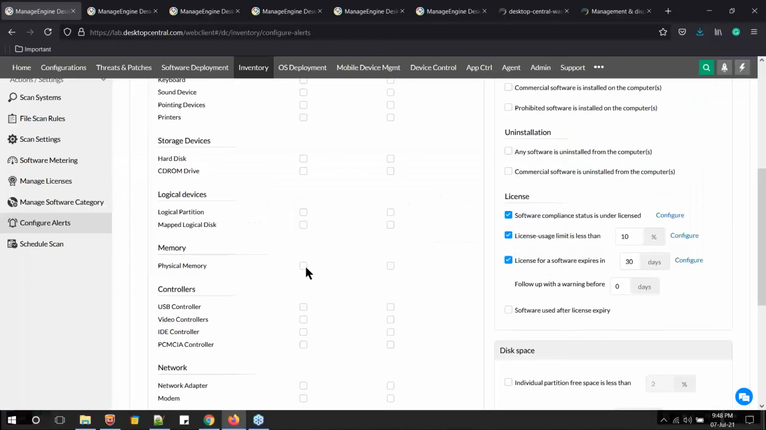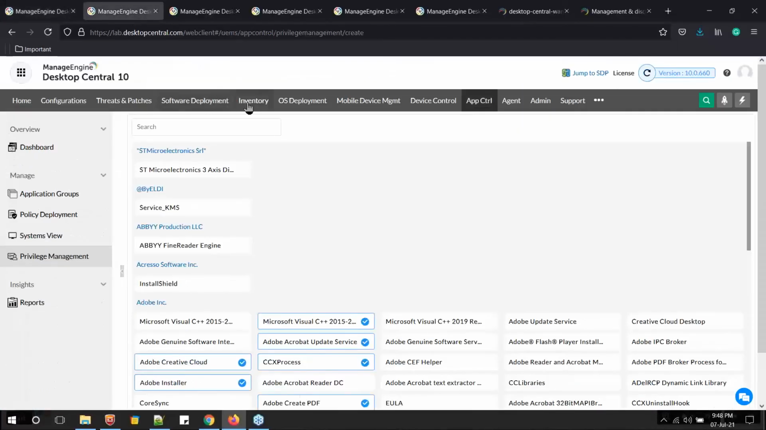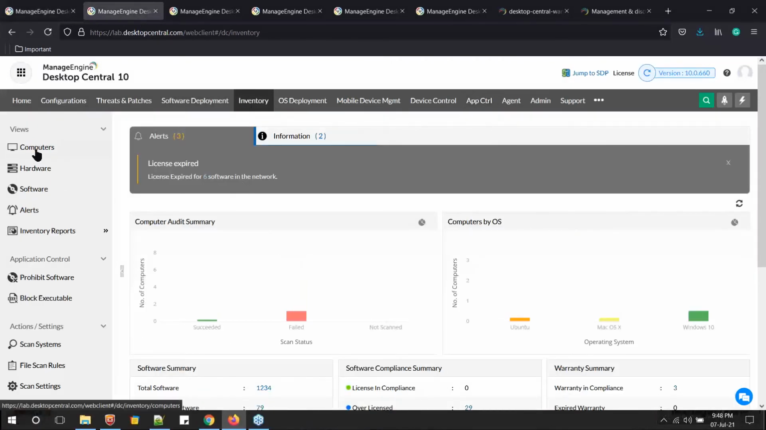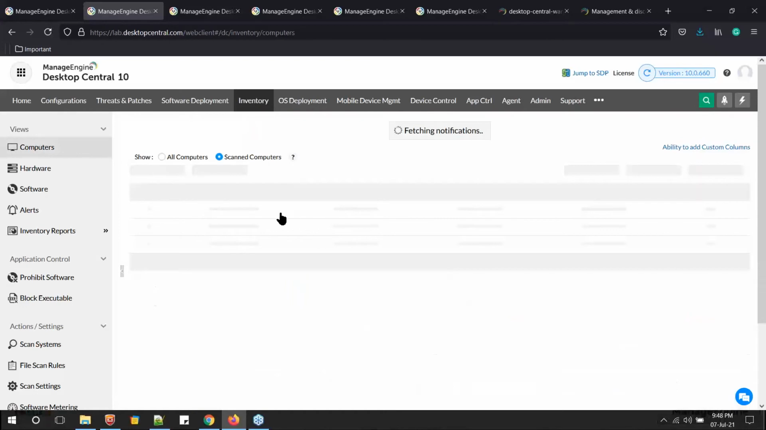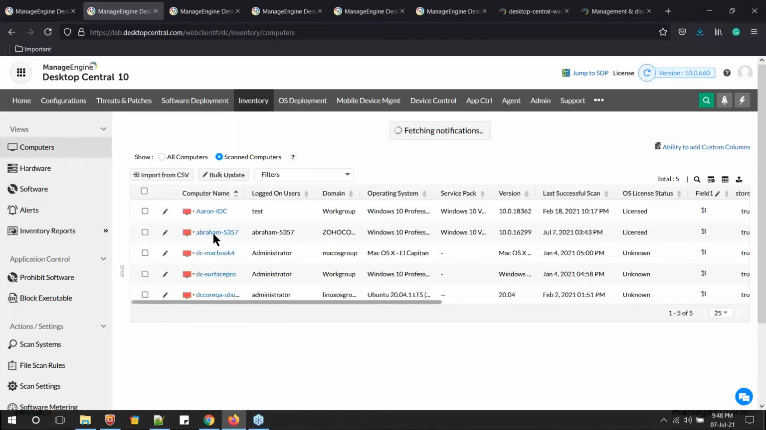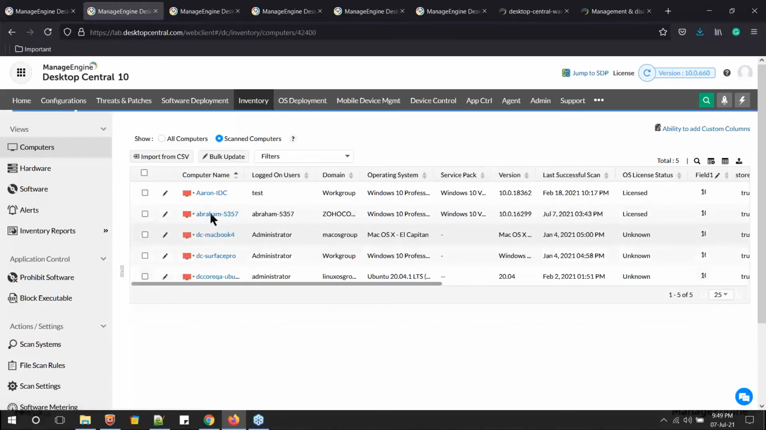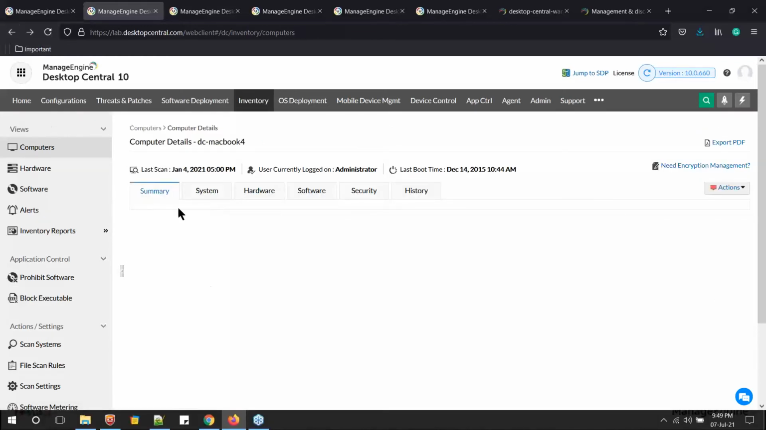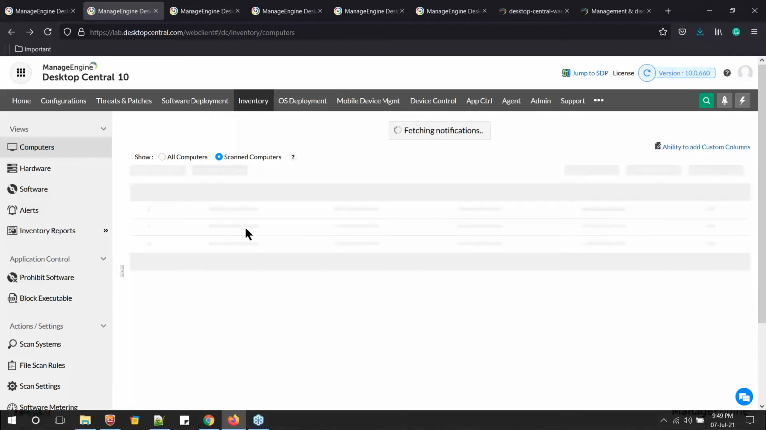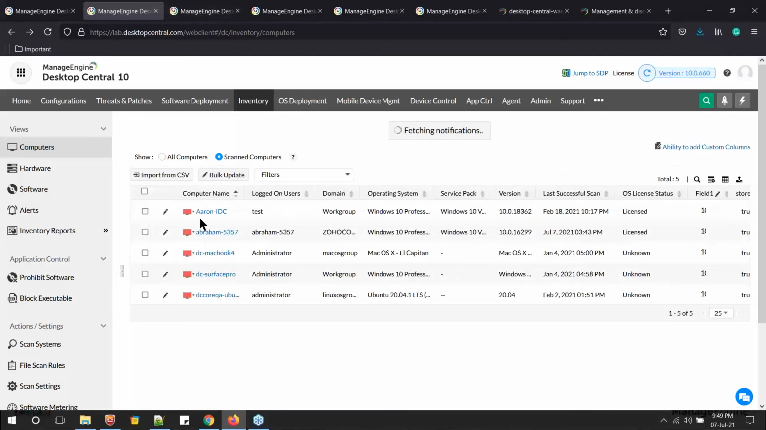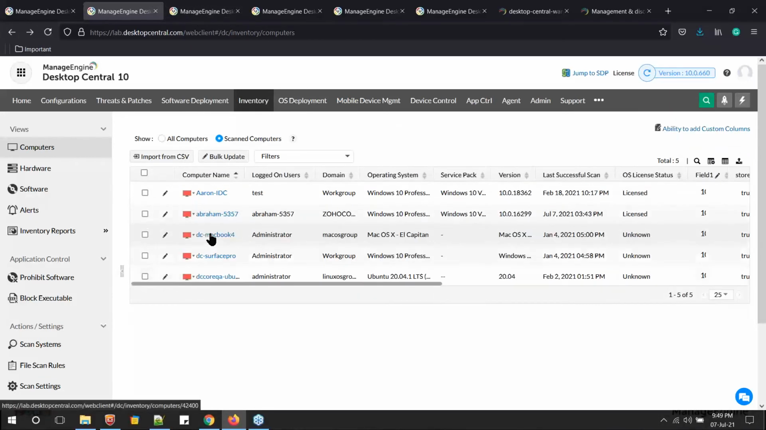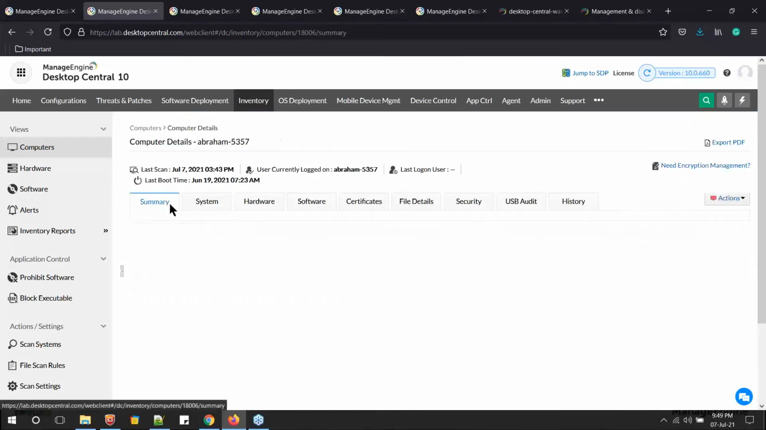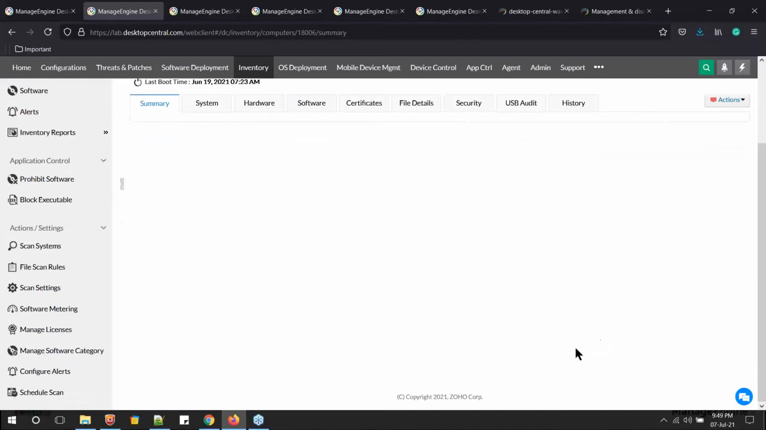So first thing, when I showed you the inventory details, I already showed you that we detect the details of the disk usage and everything. So let me show you that one more time just to refresh. I click on the name of the computer. Oh, sorry, I clicked on the wrong name. So here, I click on the name of the computer. Here in the summary view, you can see the details of the disk usage.